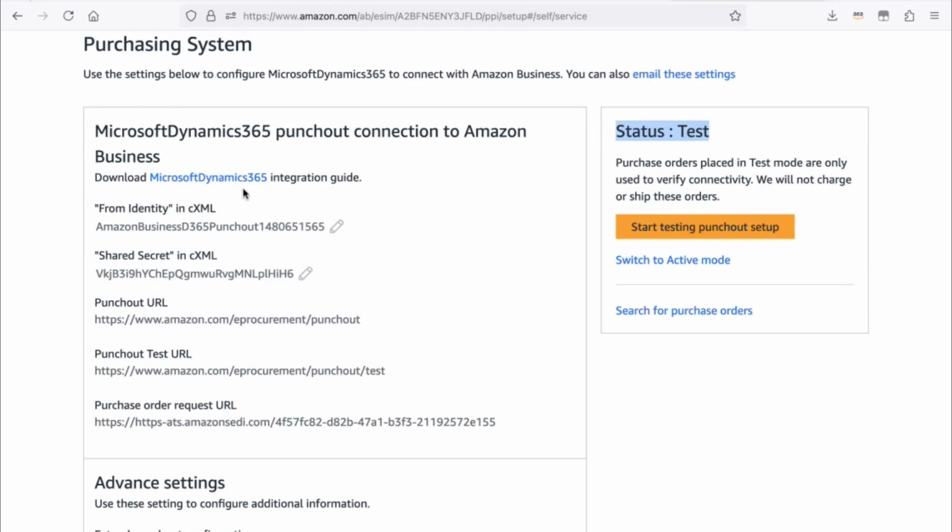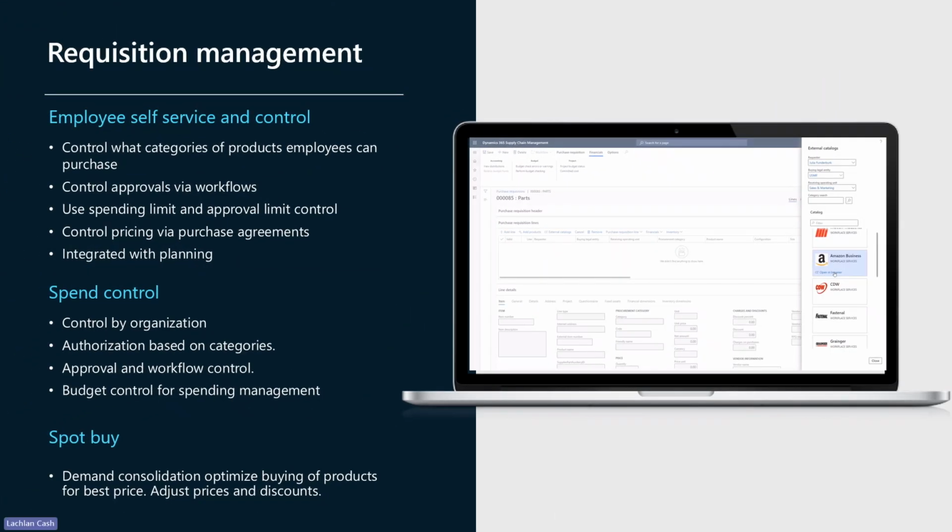With that, I will hand it over to Laklan Cash from Dynamics 365 to go over the Dynamics 365 Amazon Business PunchOut demo. Thanks, Mahesh. As Mahesh mentioned, anyone can create an account on Amazon Business. And as he showed, you can take those credentials and then configure them within the external catalog capabilities within Microsoft Dynamics. So let's have a look at that.